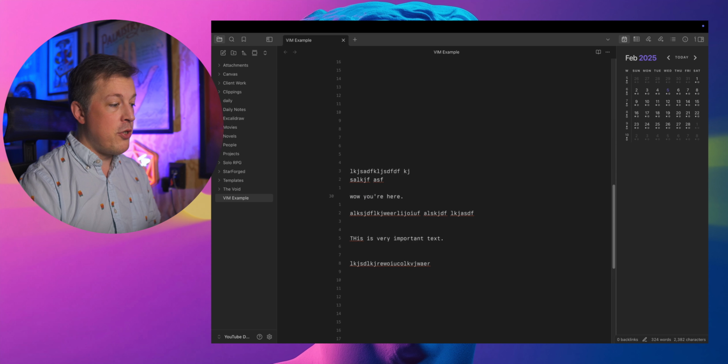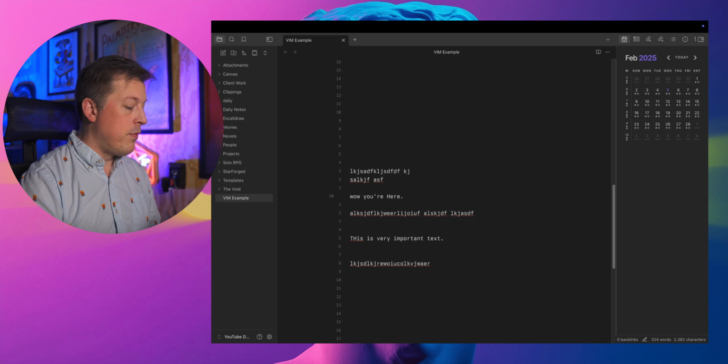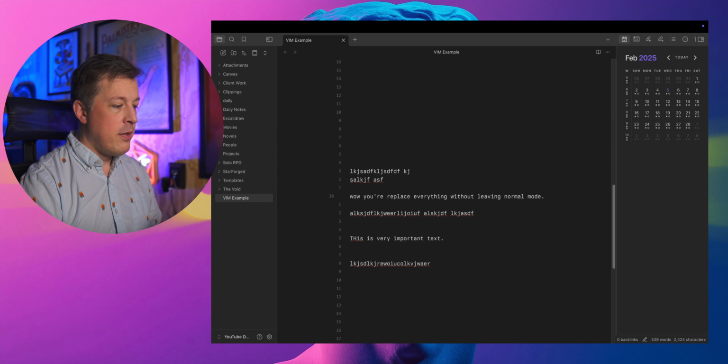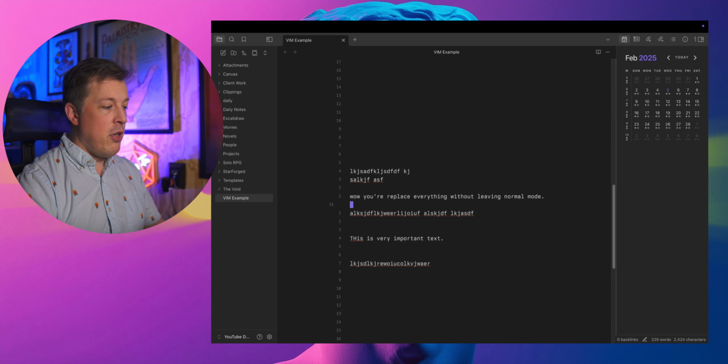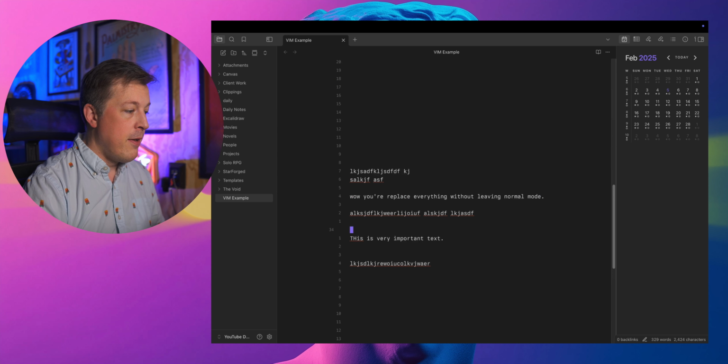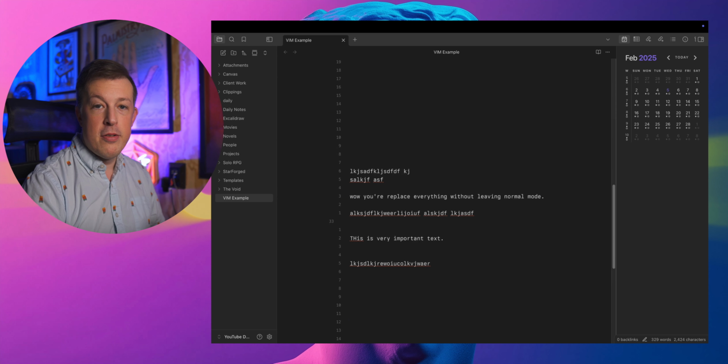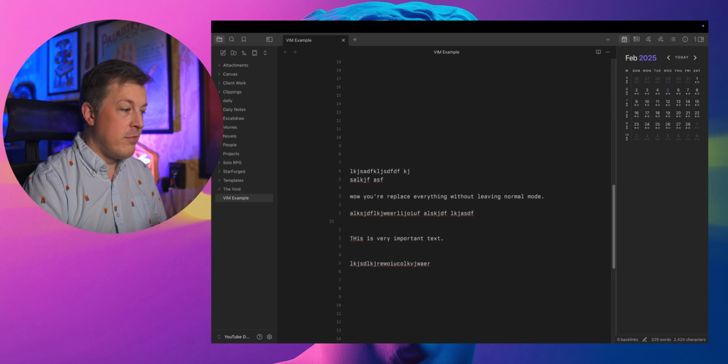Because you can now start to edit things and you can hit R to replace and then hit another character and you're in here. Or if you want to really replace everything without leaving normal mode, that's how you do it, right? So there's all sorts of fun tricks that you can use to navigate around when you're doing this stuff.